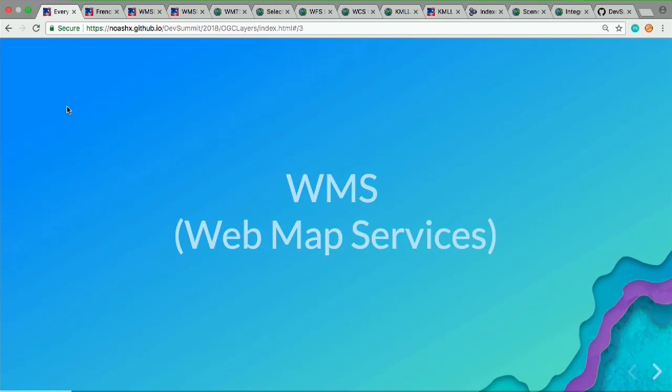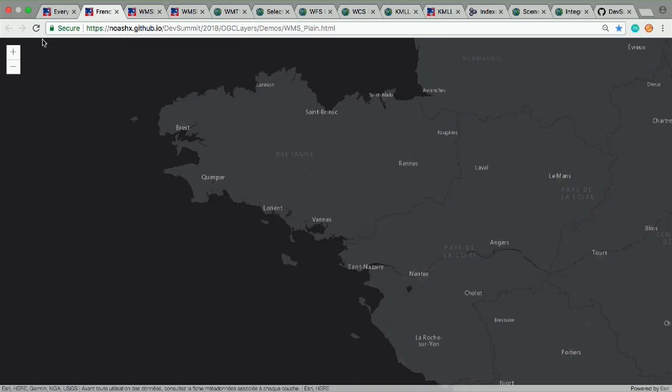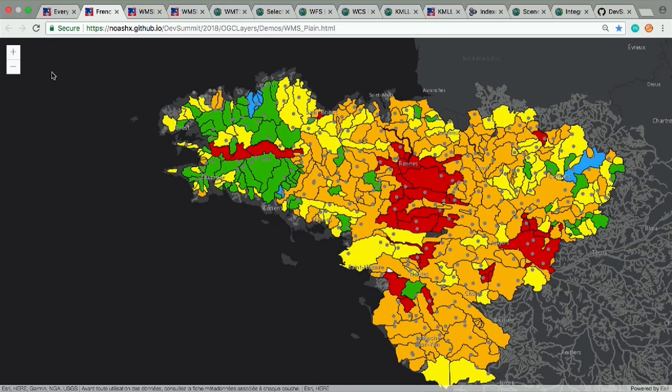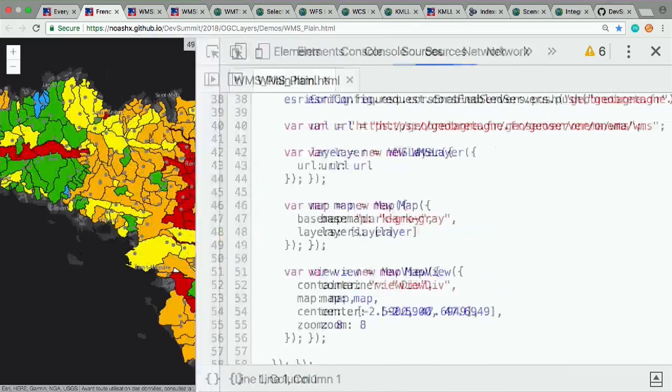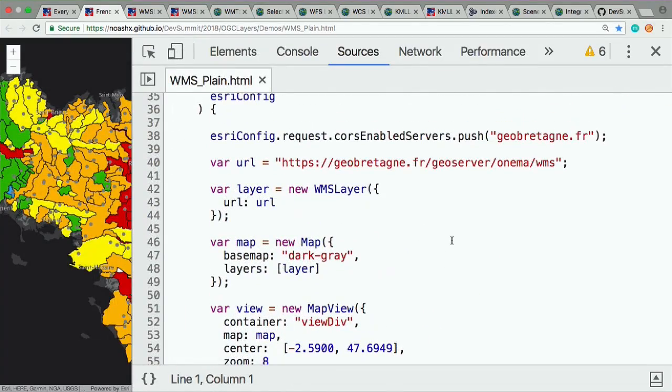So let's look at a real example from WMS, the web map service. So here I have soon to be a beautiful web map service coming from France. This is going to show hydrology studies and observation stations there. So we have the different regions that are being observed and then the actual tributaries of the water. And if I open up the developer tools, it's a very simple application.